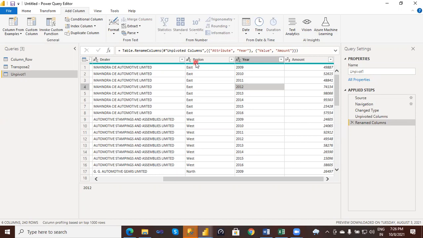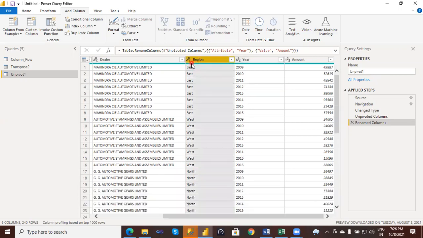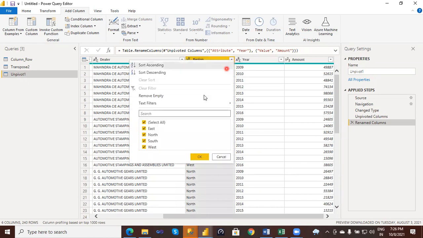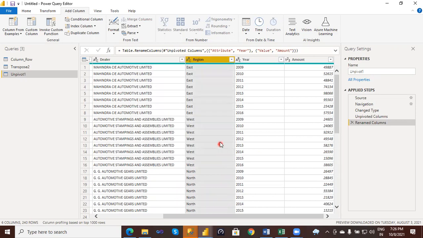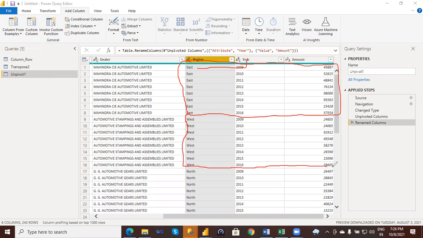So here I have a couple of data. Here I have the region. In the region, I have 4 regions. East, these are the 4 regions I have. So what I am doing, I want to convert this row data to the column. So this is one group, East group. This is the West group. And this is the North group.